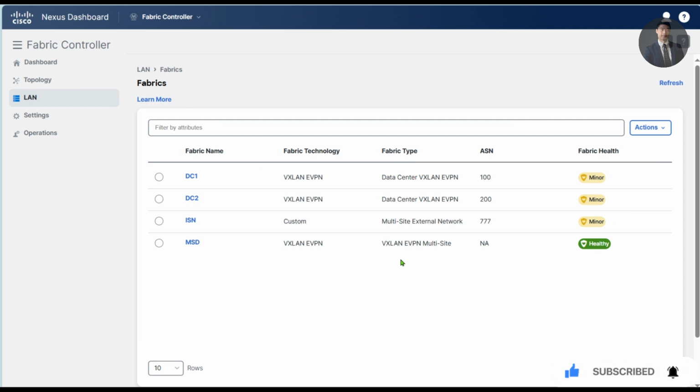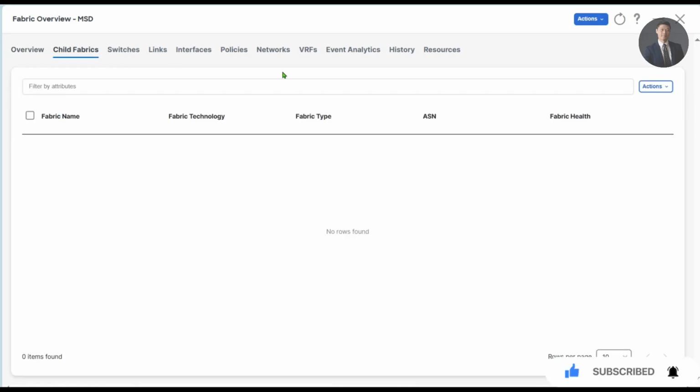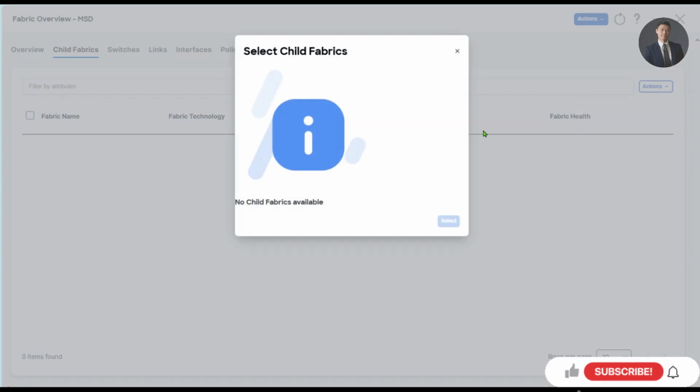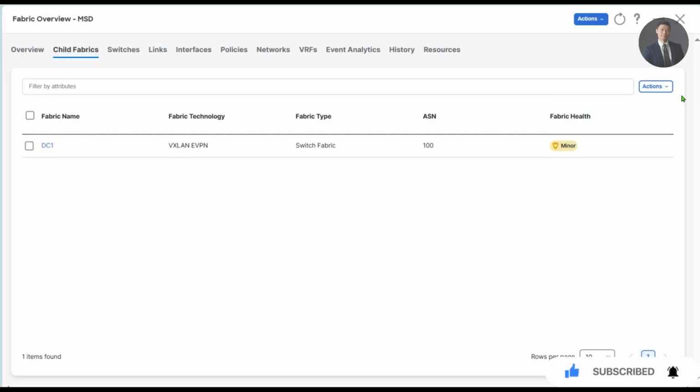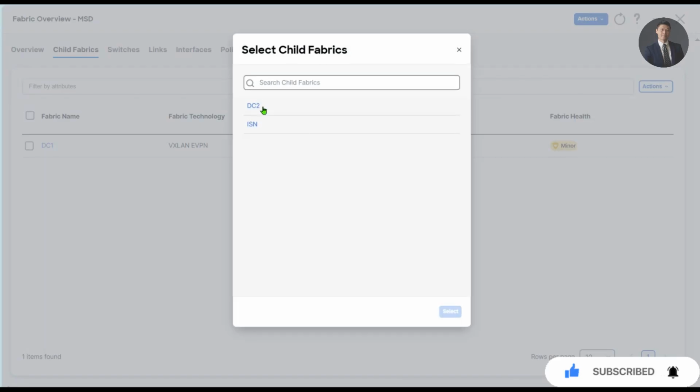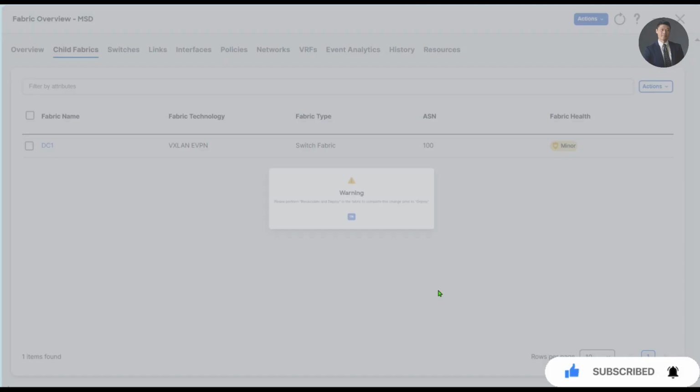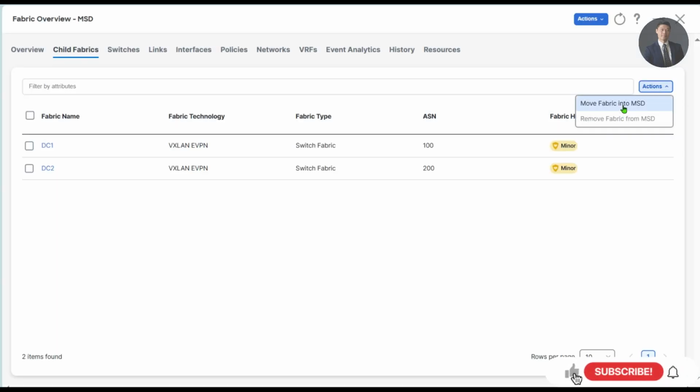Now go to MSD, go to child fabric. We're now adding my child DC1, then child DC2, lastly I add ISN child fabric.